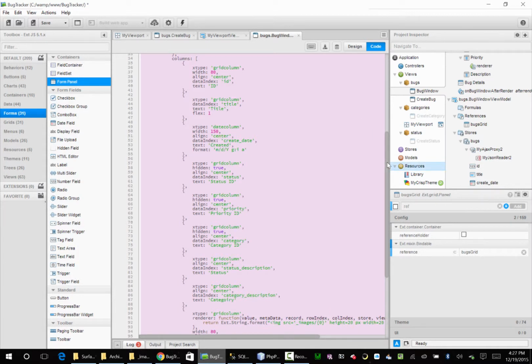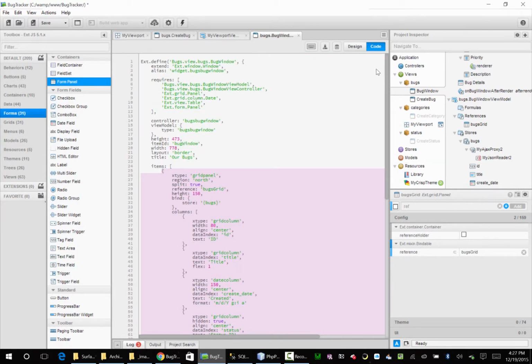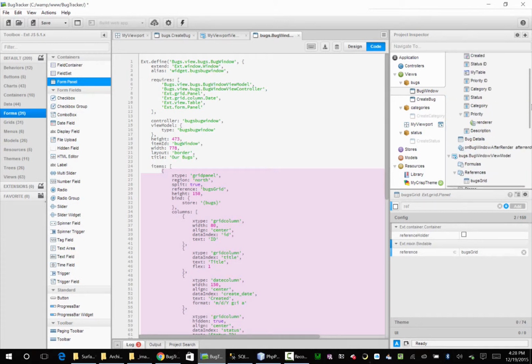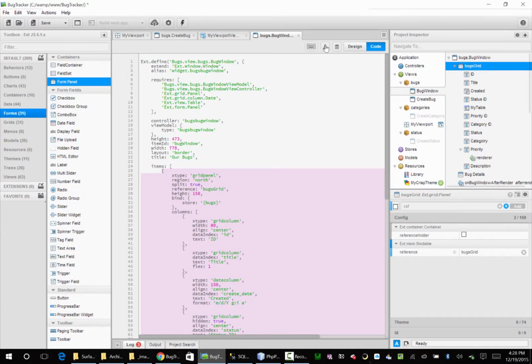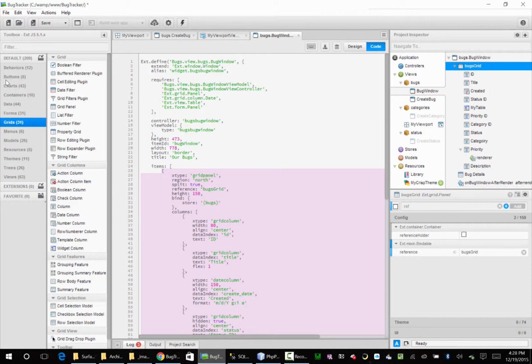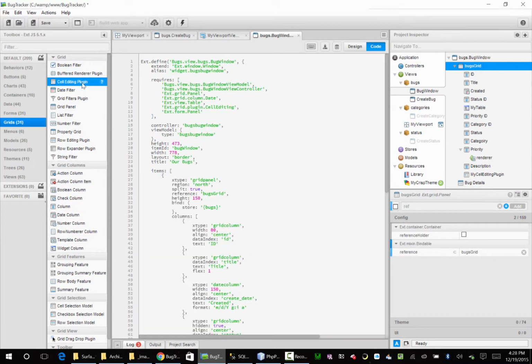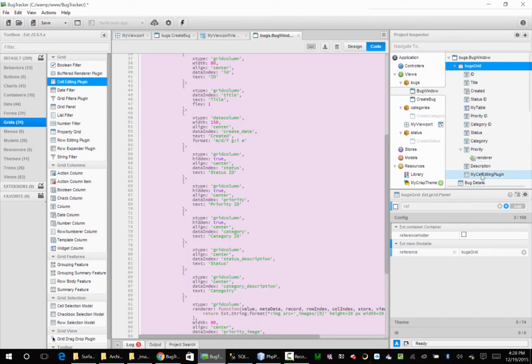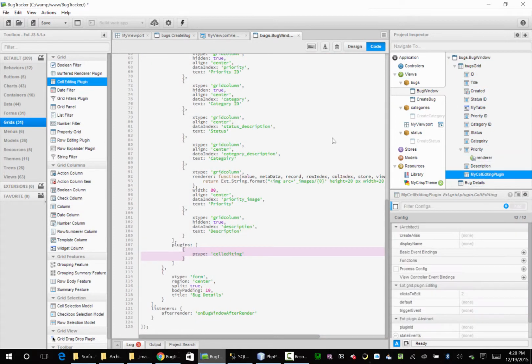So right here, we are going to go look at our grid. Where's our grid? Bug window. Yeah, that's him. So our grid. And we're going to go to grids. I'm going to add a cell editing plugin. I'm going to put it on that grid. So we have a cell editing plugin. If we look at that, we have basically clicks to edit. That's really all we need.